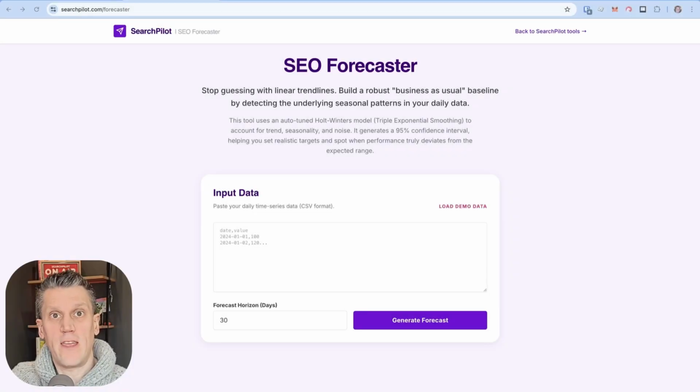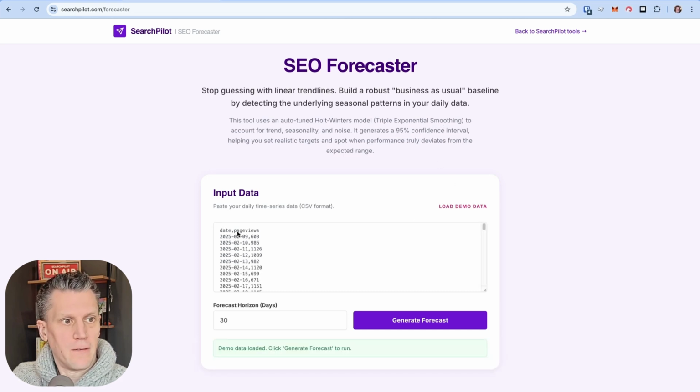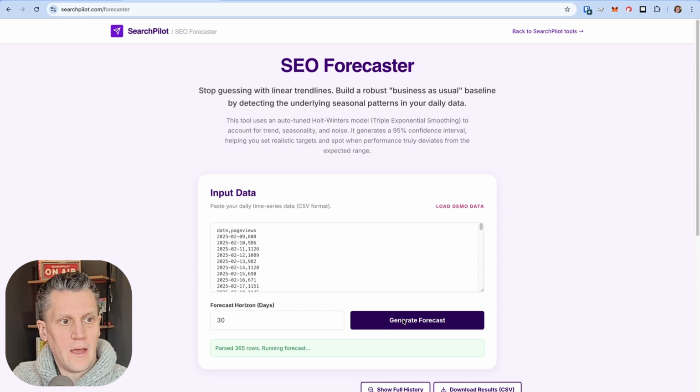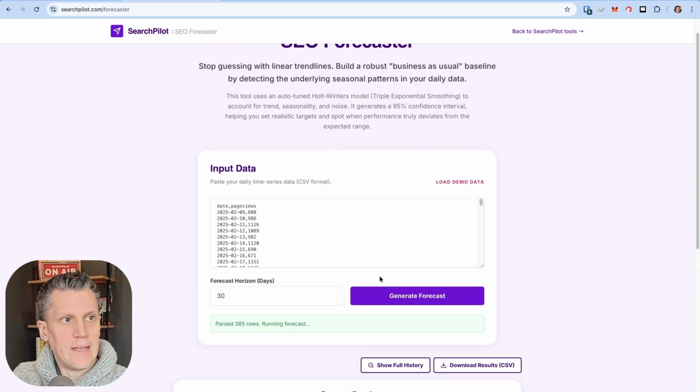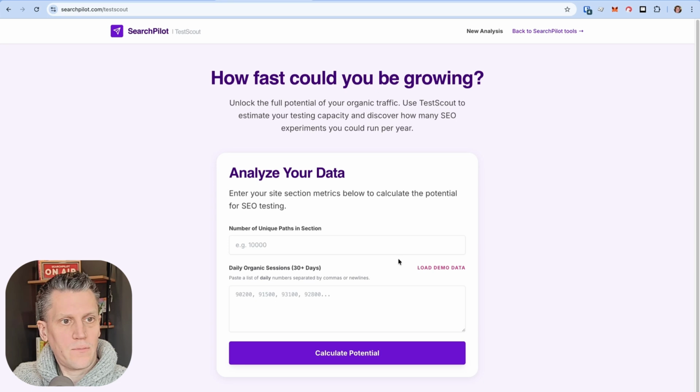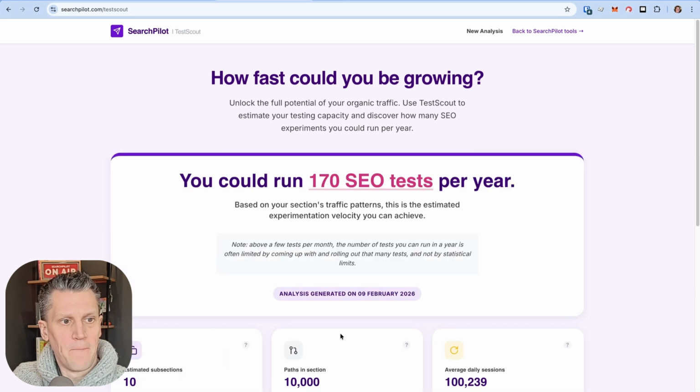We have a couple of free tools at SearchPilot that are designed to be run on your own data. The first is SEO Forecaster, which is designed to take page view data over time and generate a forecast with some confidence intervals on it. The second is what we call TestScout, which takes the number of unique paths getting organic traffic in a site section along with organic sessions to those pages and calculates how many SEO tests you could conceivably run in a year or a month.